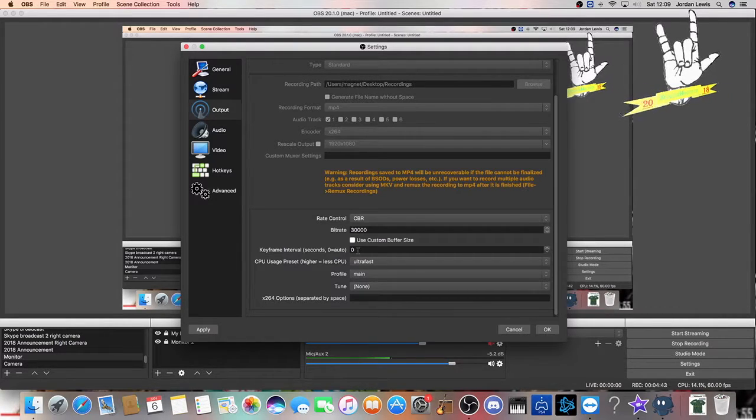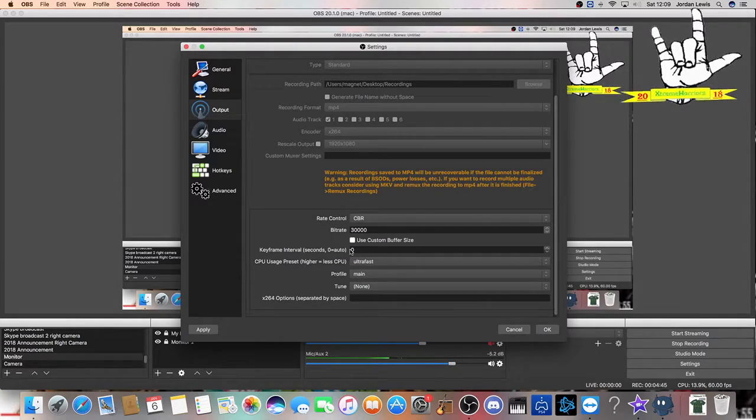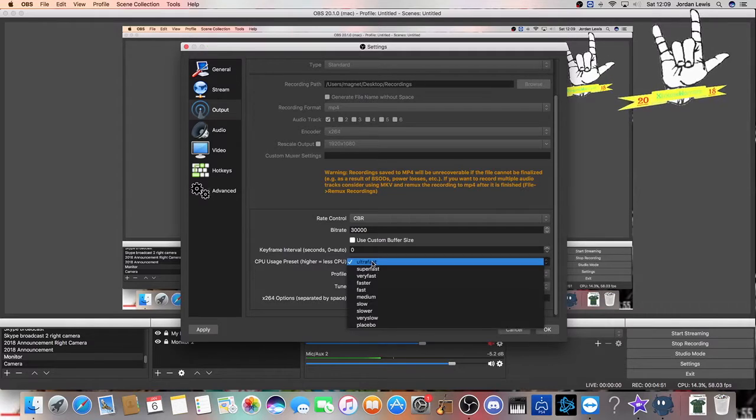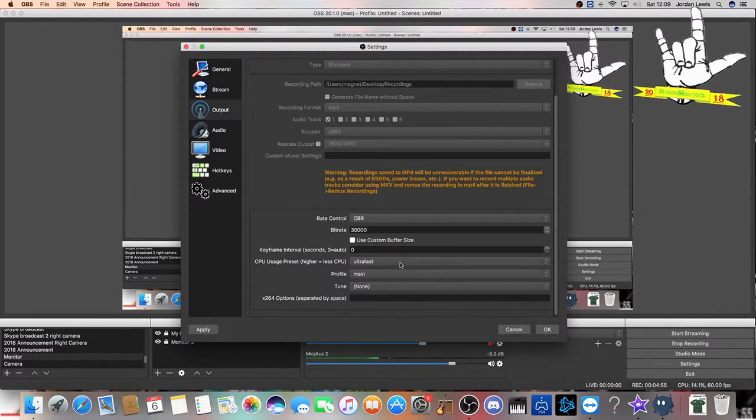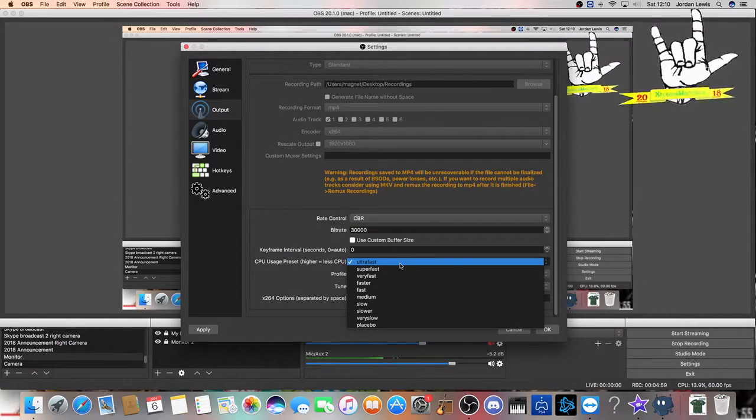Now I know a lot of people have differences in this, but you want to keep it 0 because this is how I manage to get my settings, the way it is, and the difference in quality recording. The CPU usage you want, if you have a fairly low recording system, my Mac is really slow, so I put it on ultra fast. Basically, the less CPU you use, the better it is.